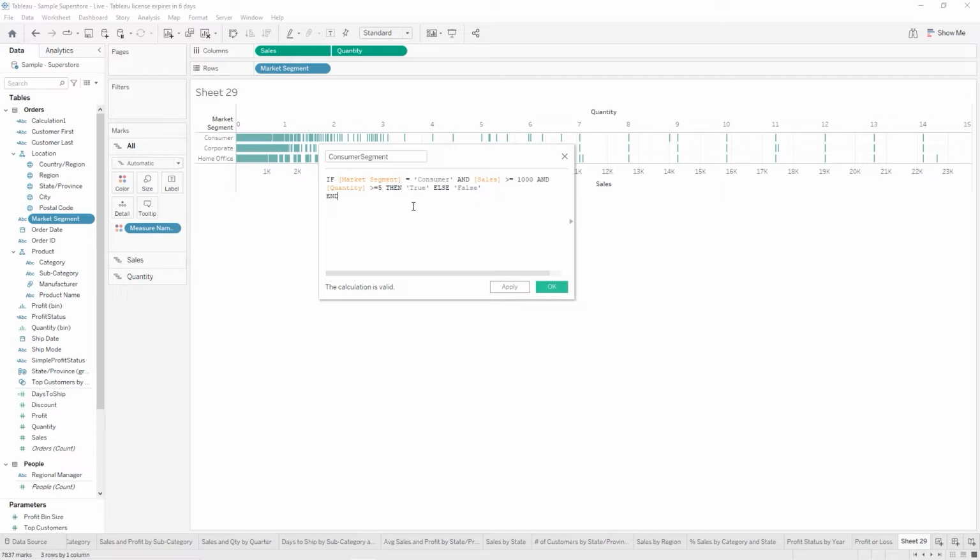So we gave it multiple things to test, right? The market segment has to equal consumer, and the sales has to be greater than or equal to 1,000, and the quantity has to be greater than or equal to 5. If all of those things are correct, it will give us the word true, or else it will give us the word false. So let's go ahead and click OK.